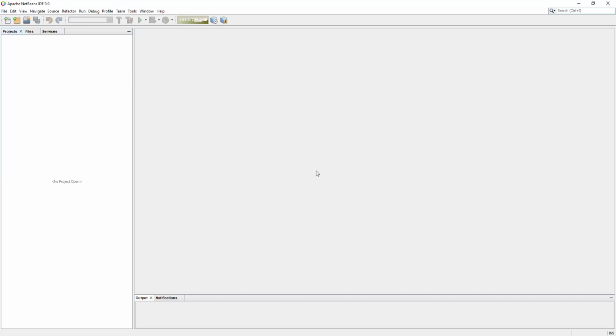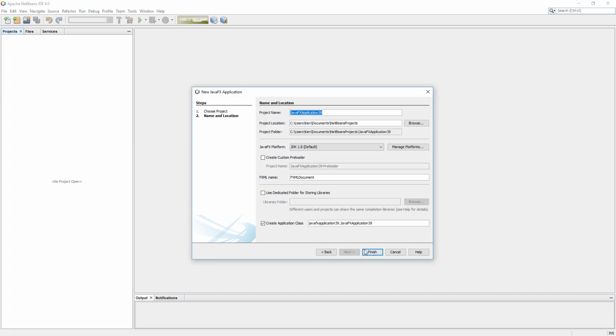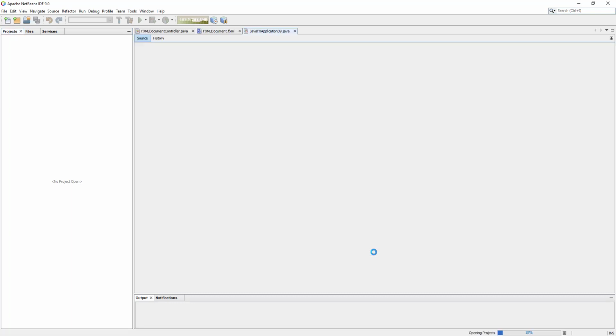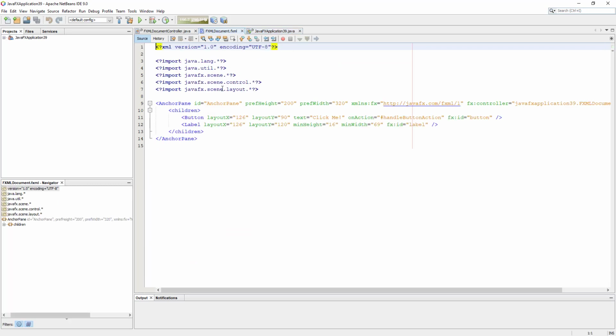This session shows you how to use what you have learned so far: buttons, label, text area, and text field with JavaFX. Okay, create a new JavaFX application project.